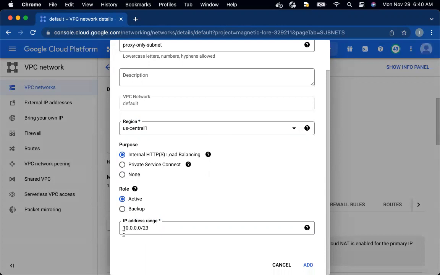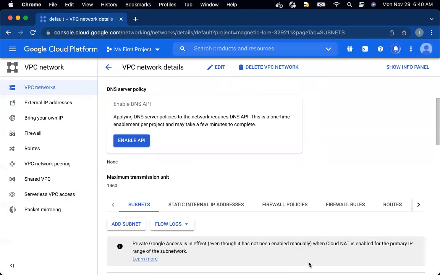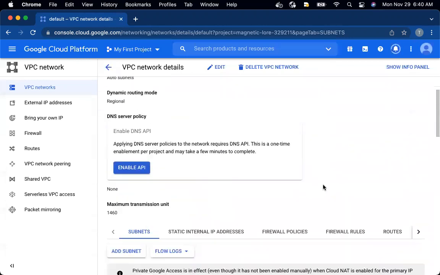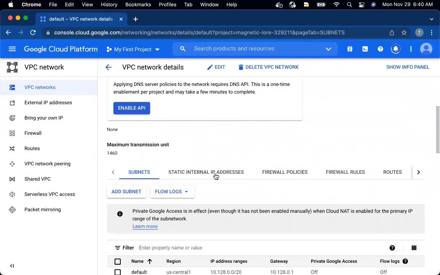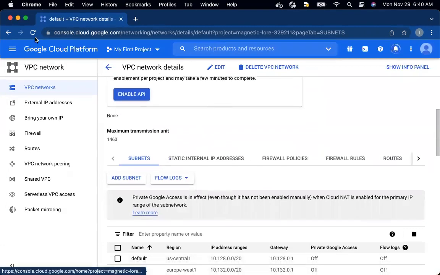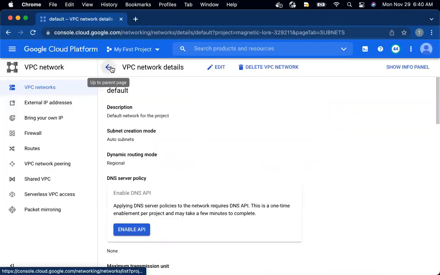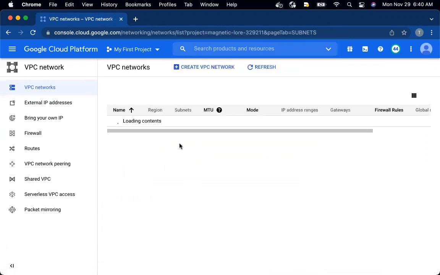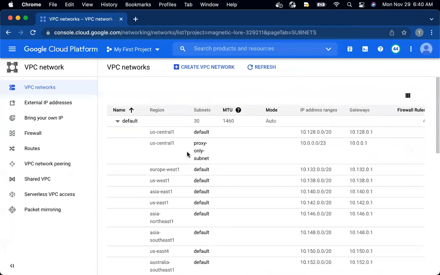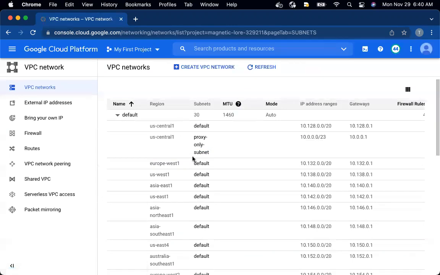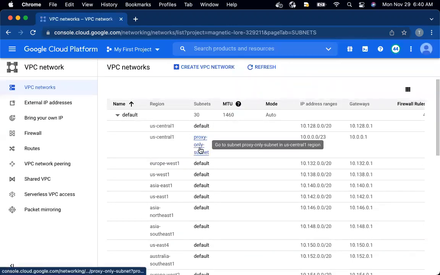So that is right, not in the block. I think the block we have is 10.1.28, and then it goes up from there. So this should work. Okay, I guess it created it already, or it's thinking about creating it. So it should show up on this screen here. And of course it doesn't. Well, maybe it's here, I just don't see it. Oh, here it is right here. Proxy only subnet. Okay, that's all good.